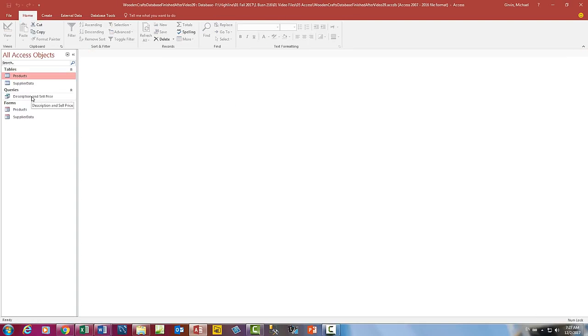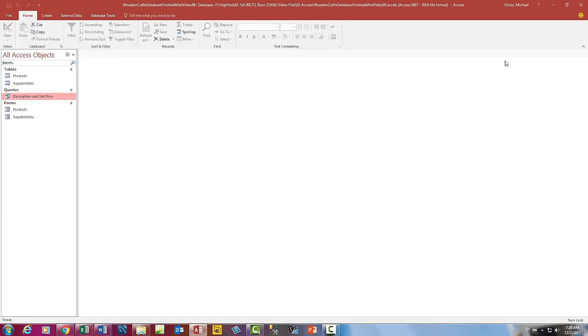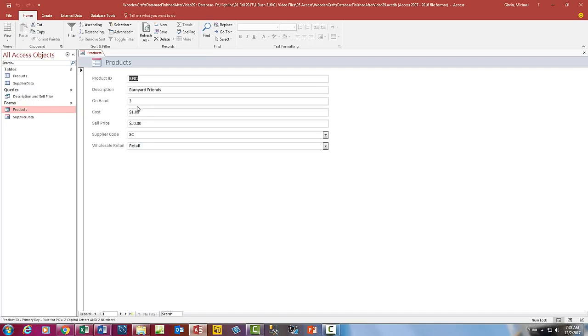But of course, a query automatically updates. So if I double-click to open this, it doesn't update because this is sell price. I changed cost. Luckily, I can come over to products, double-click. The cost was really $27. I meant to change the sell price. We're going to change it to $1. Notice it totally obeyed me. I changed cost and everything updated.